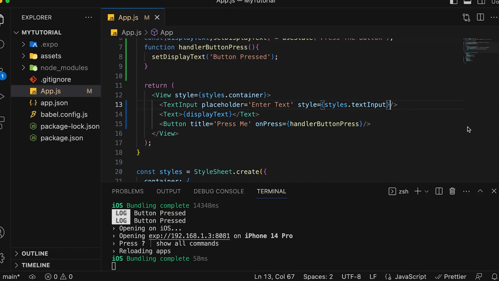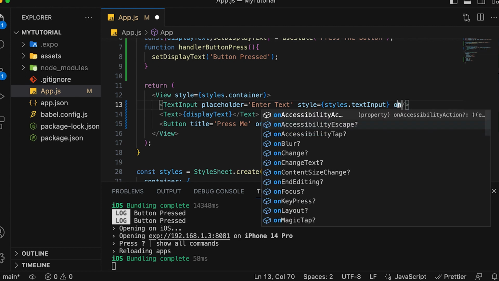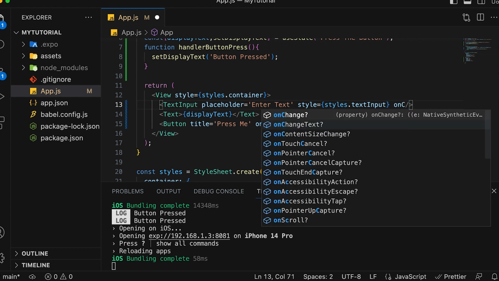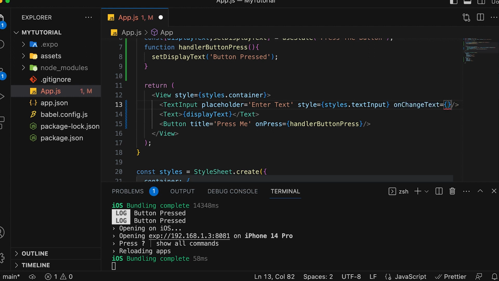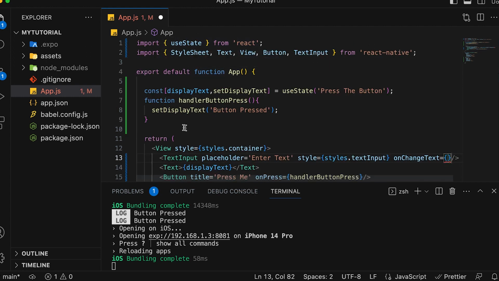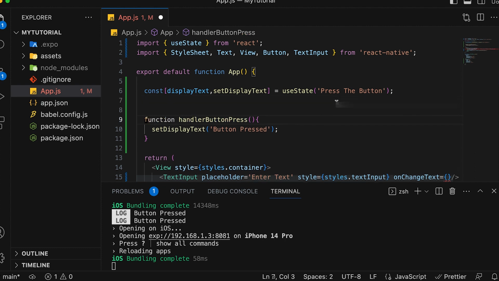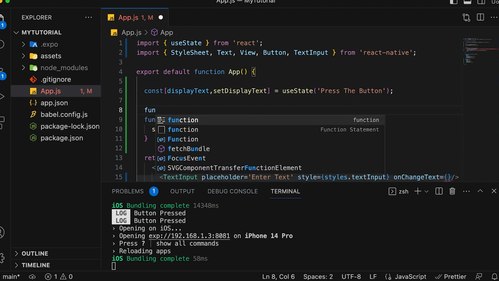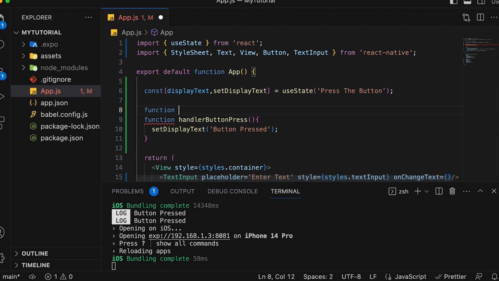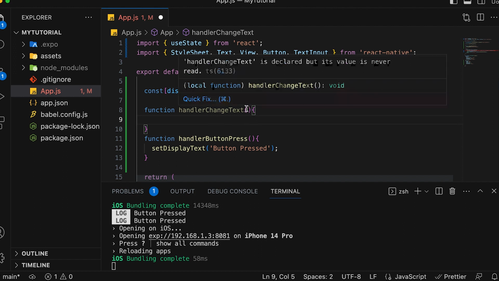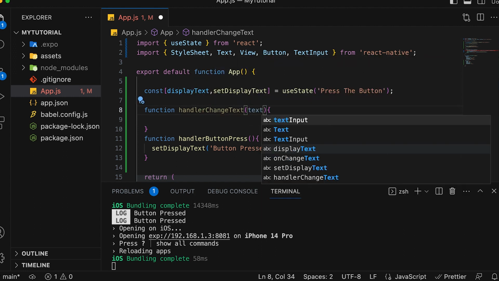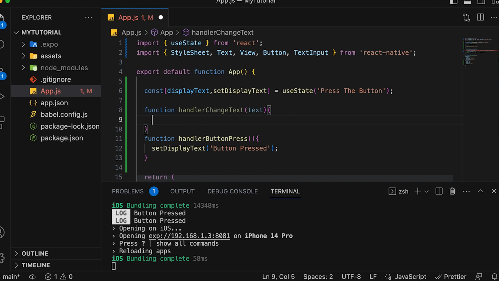Set up an onChangeText event for the text input and create a function. Handle text change, which takes the entered text as a parameter. Modify the function to log the entered text.